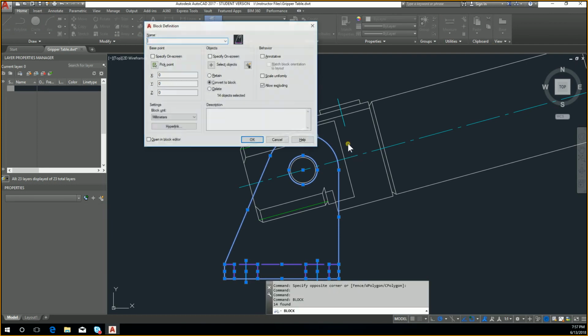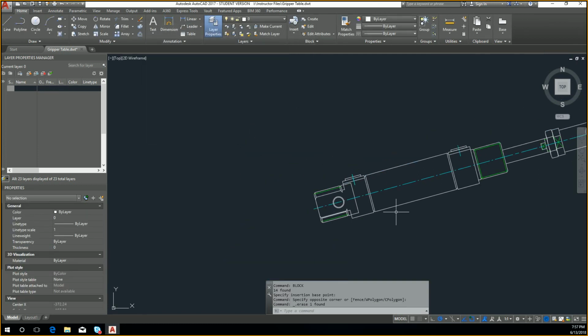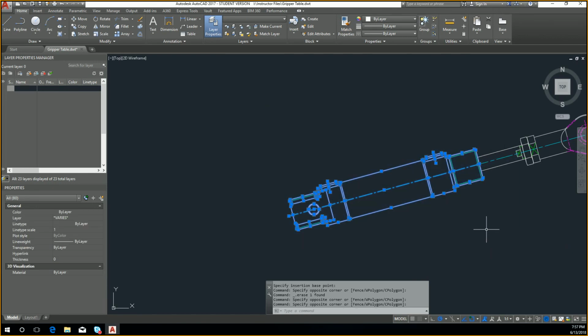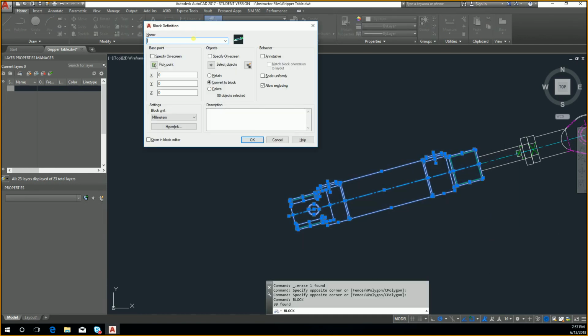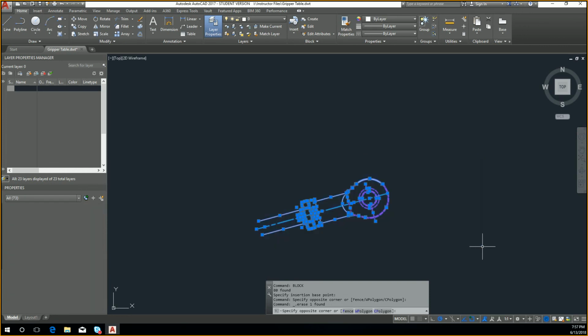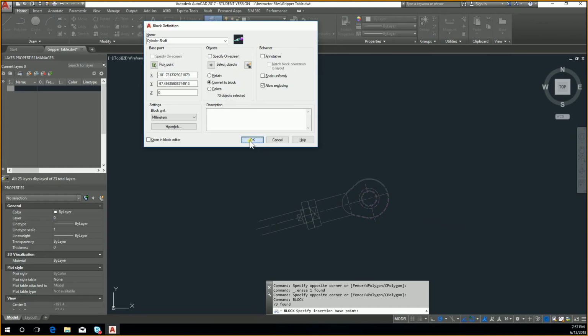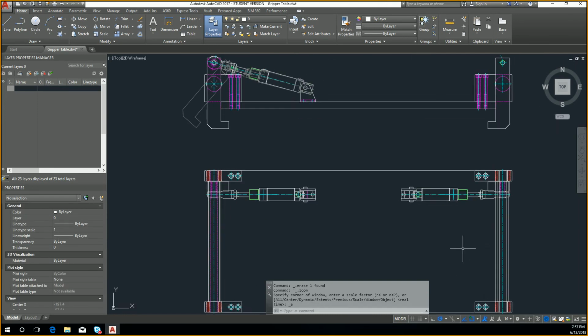So let's call this pad, like that. Call this cylinder body. Let's go with that. Leave that and cylinder shaft. So I just saved this. This is now my gripper table.